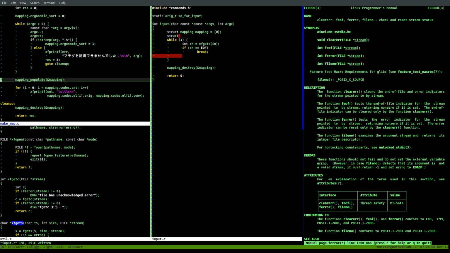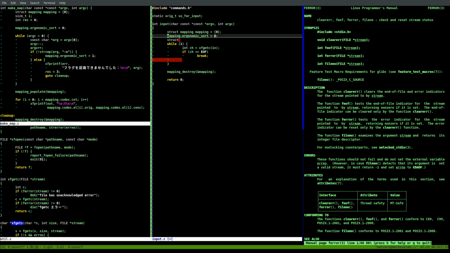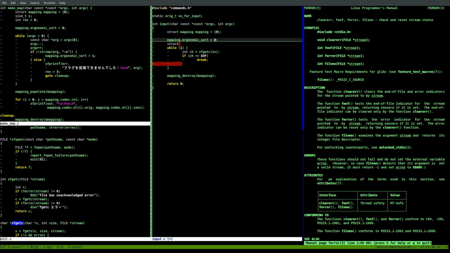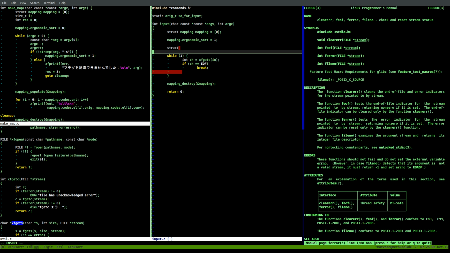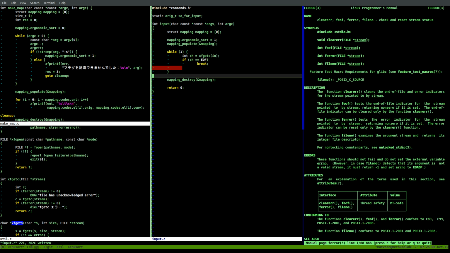Okay, and mapping.ergonomic_sort equals 1. Oh, that's funny. I don't need to set it explicitly here because, okay. Anyway, I can't fix that now. It's already committed and pushed. So mapping.ergonomic_sort equals 1, and struct, yeah, okay. And we need to mapping populate, mapping. Okay. So now we have these input codes.